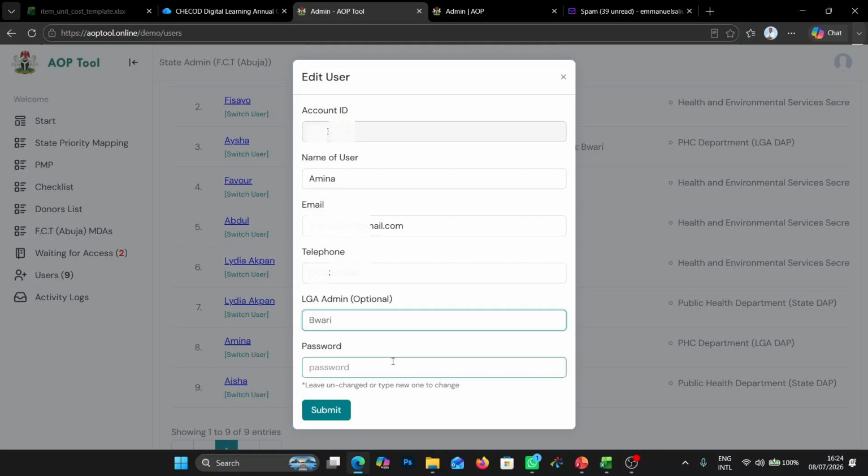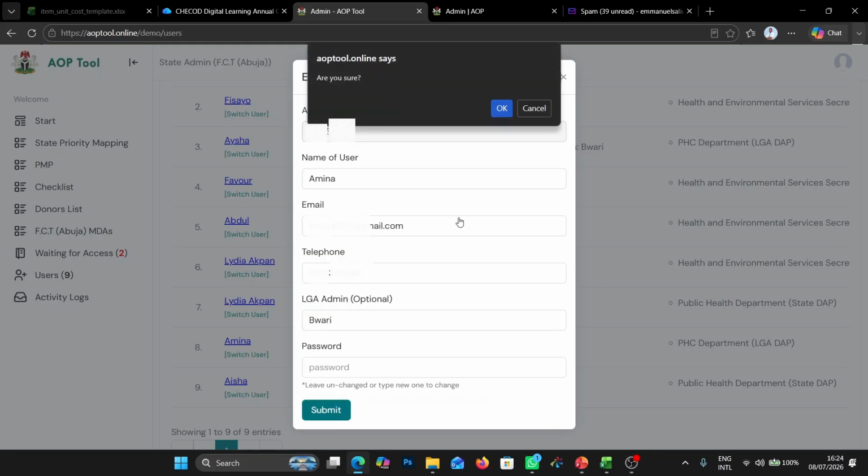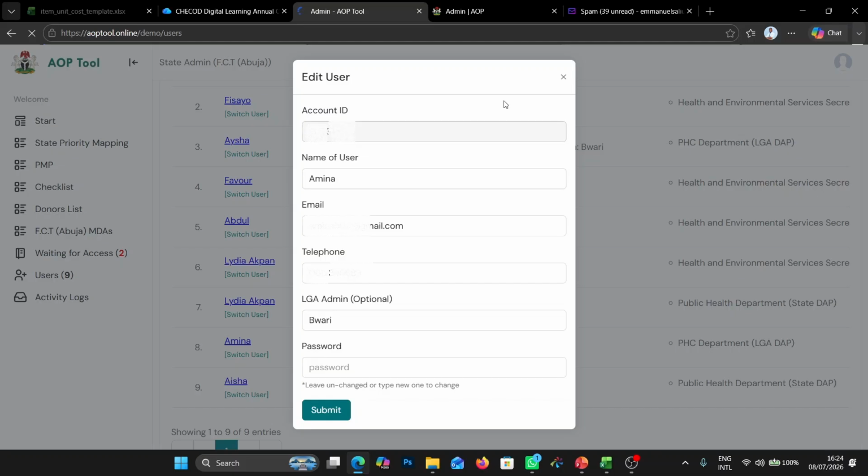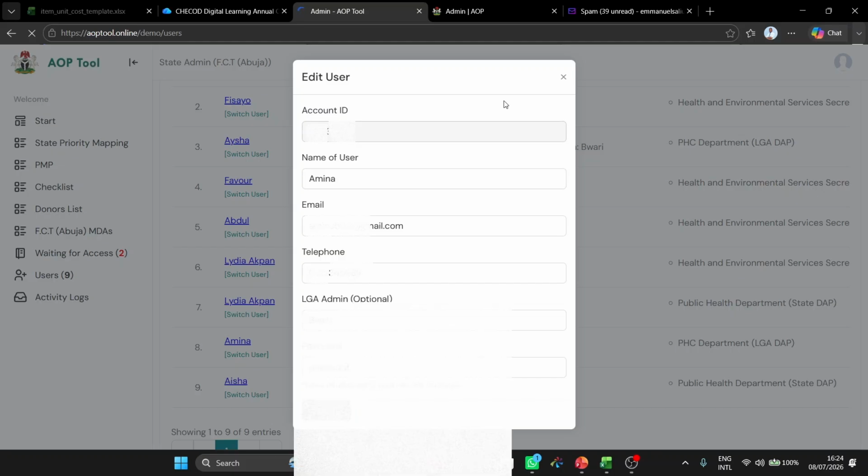You have 2 options. You can either enter a new password, which will replace the user's existing password, or you can leave the field blank, allowing the user to continue using their current password. I would recommend to leave this field blank so the user can retain their existing login credentials. Once you have completed the required fields, you click on Submit. The system would ask you to confirm these actions. Click on OK to proceed.